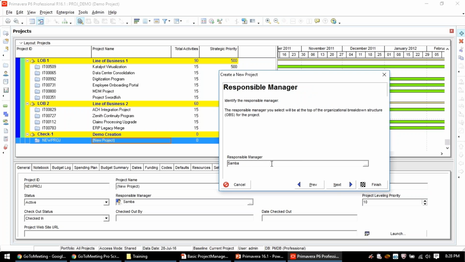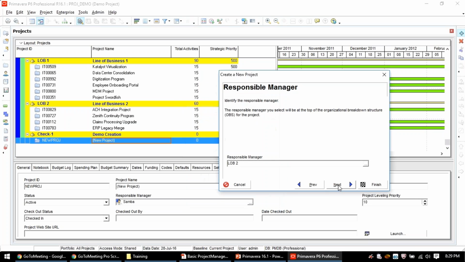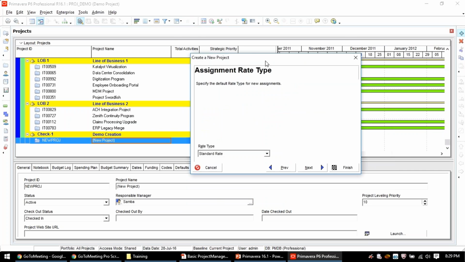Responsible manager: since you have selected this SBU, that responsible manager will be auto-selected. But still, if you think that for this project the manager will be a different person who is reporting to Samba, okay, fine, go ahead and select that person. Maybe you are thinking of LOB2, you can select that and click on next. It's all about selecting who is responsible for this project. Select next. And then rate type.